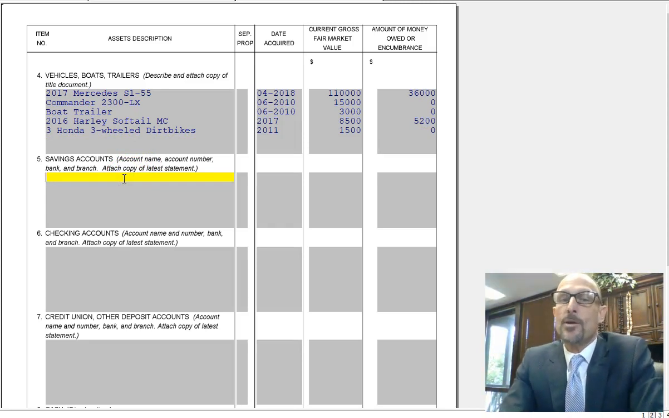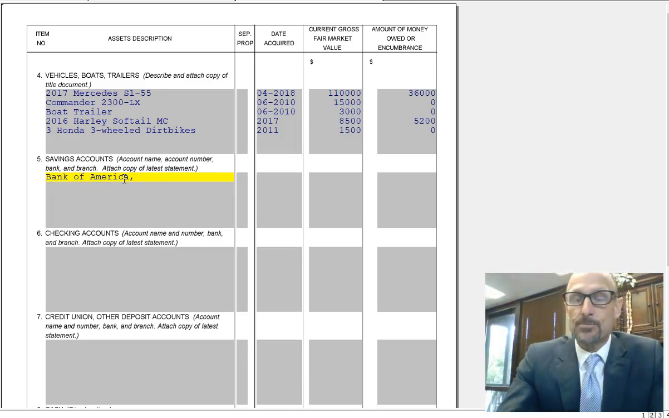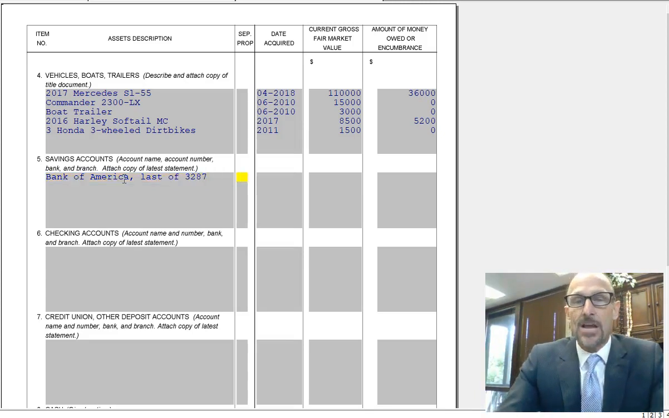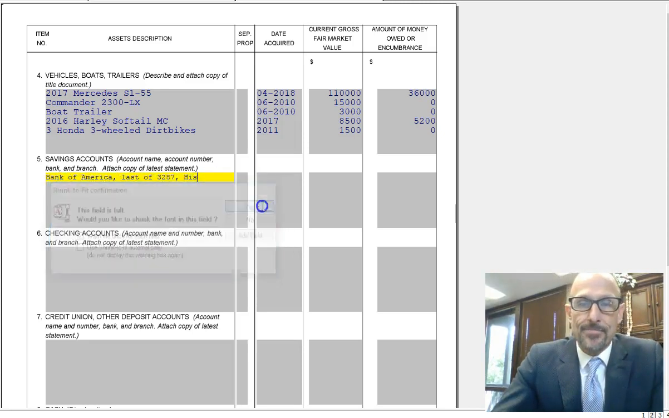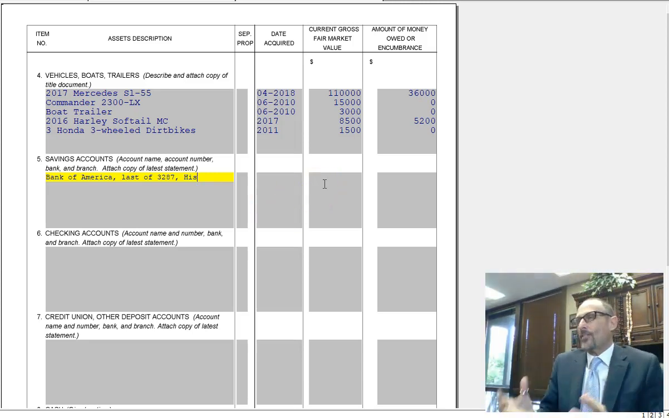All right, let's move on to number 5, which is savings accounts. And let's say, for example, you have a Bank of America savings account. And what I like to do is I like to put the last 4 digits of the numbers. So I'll put last of 3287 or whatever the last 4 numbers on the account is. Sometimes I'll put his or hers. Whoever has their name on that account.